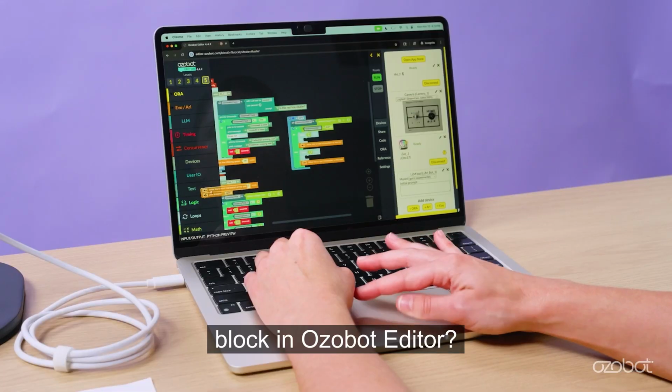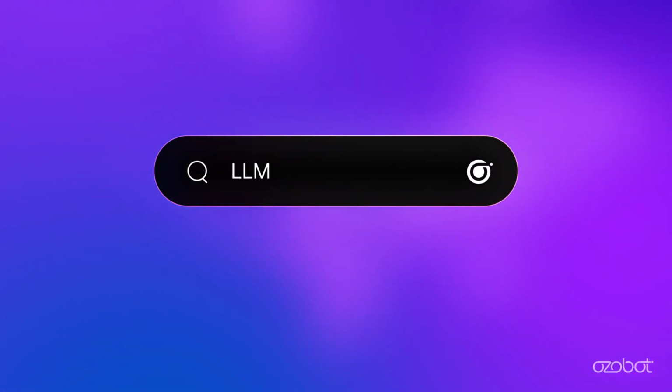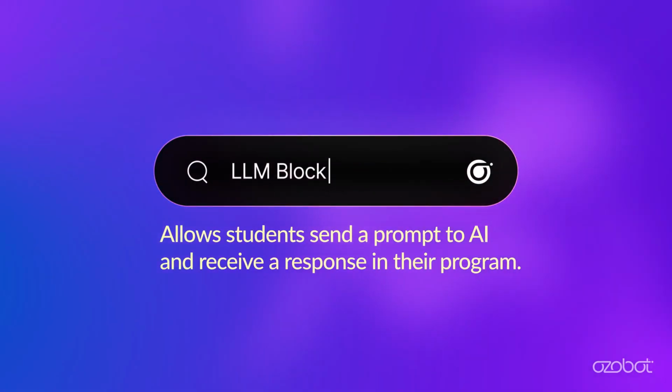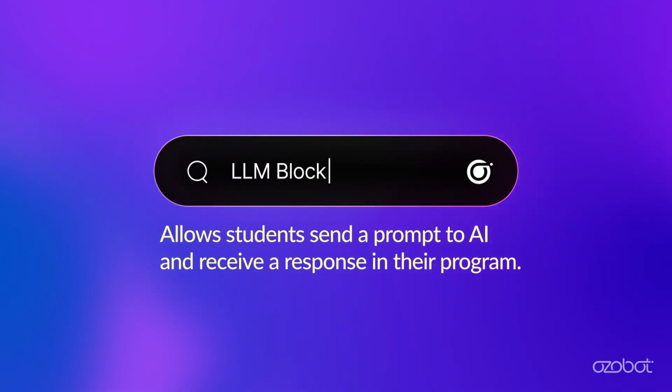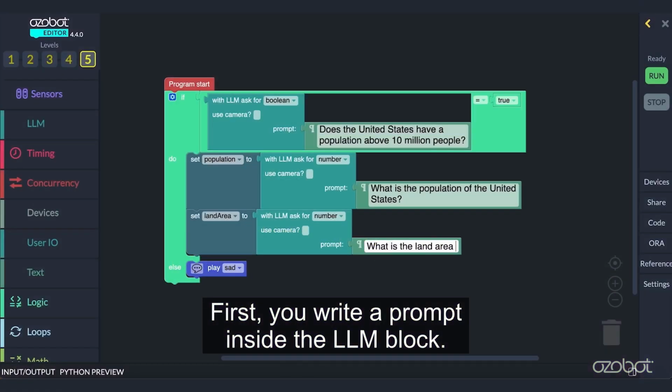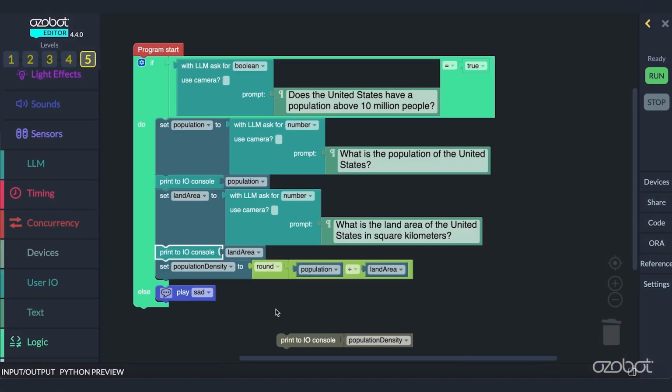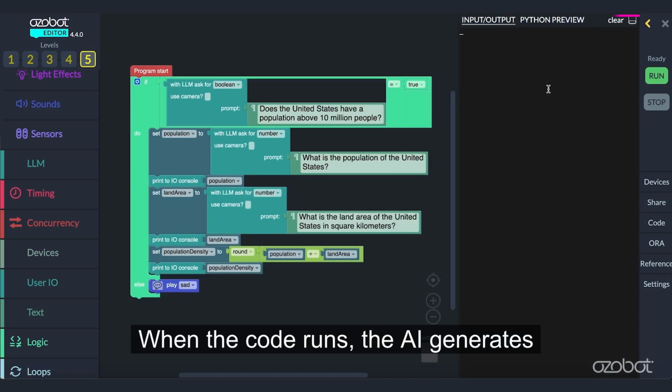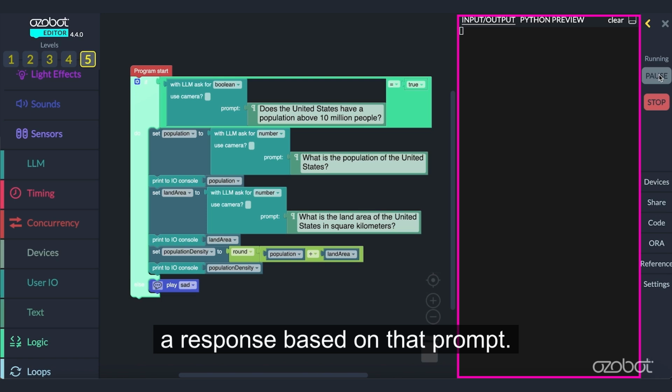LLM block in Ozobot Editor. The LLM block lets students send a prompt to an AI model and receive a response directly inside their program. First, you write a prompt inside the LLM block. When the code runs, the AI generates a response based on that prompt.